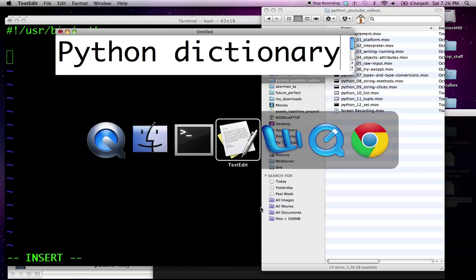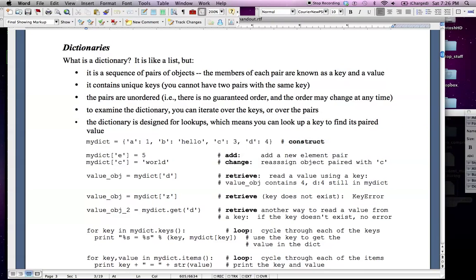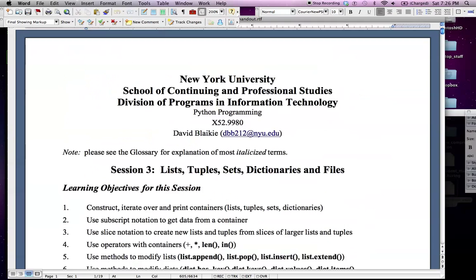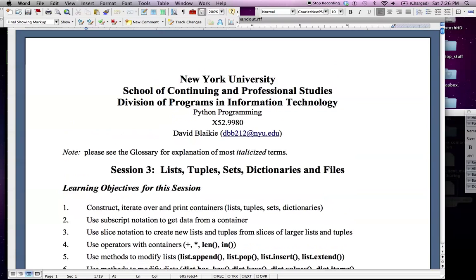Hi, this video is entitled Python Dictionary. We'll look at the dictionary container, the last of the four containers that I highlight in the Session 3 handout.